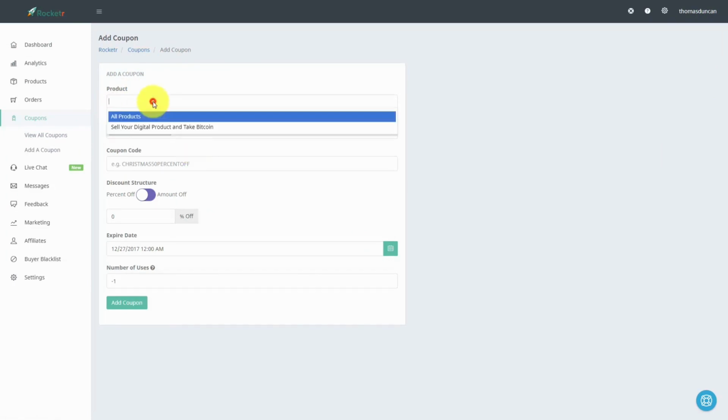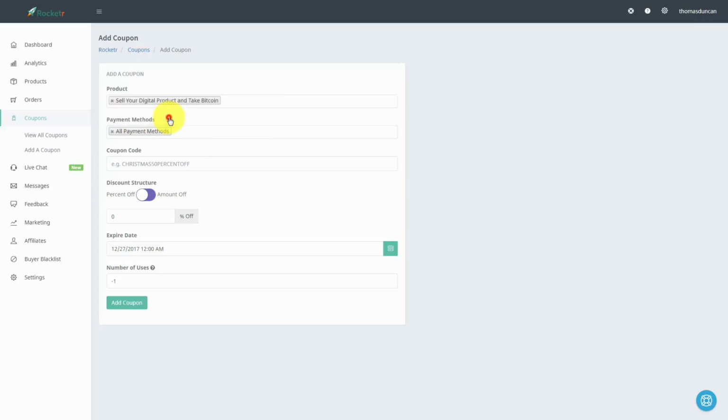And so to find yours, you can just start by typing in, and you'll see that when we type in BI, we have our product name. We can decide that we only do coupons with one payment method. So for example, in this particular case, we're only taking Bitcoin, so we're going to click Bitcoin there. We're going to then write in a coupon code. So we're going to write that in right now.